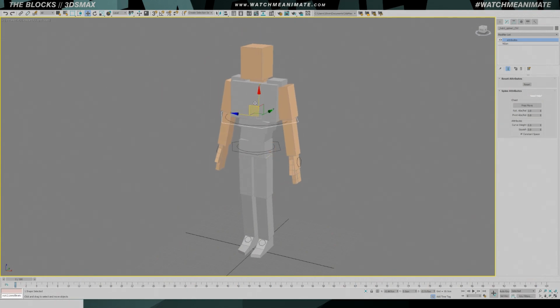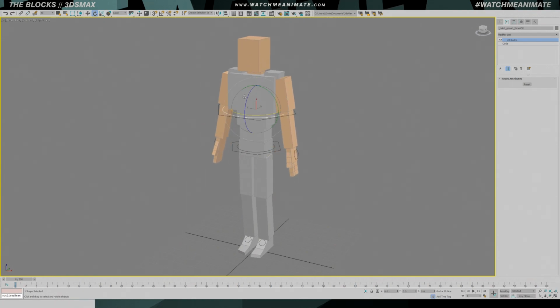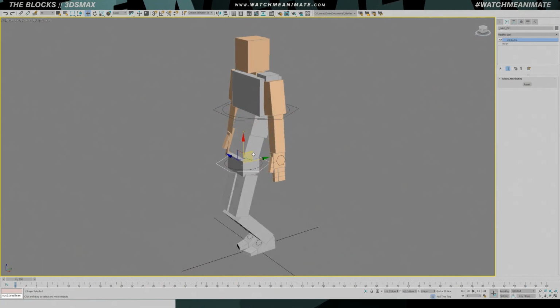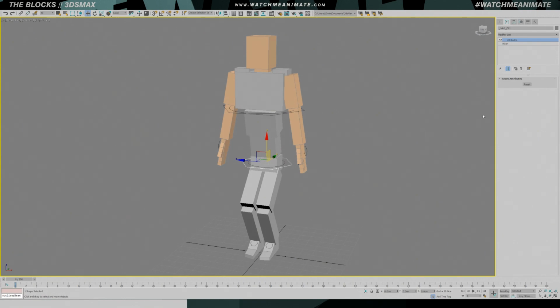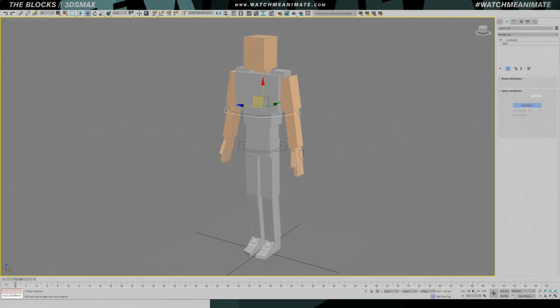Now, if you translate this control, you get squash and stretch. Secondary controller can only be rotated, not translated, so just keep that in mind. All right, let's check out the settings which are located on the primary controller. So the first setting is called free move, and similar to the head, except this time you can pin the torso just like this. This is very useful again for cartoony animation when, say, you want to have the body pinned and the limbs doing something else.